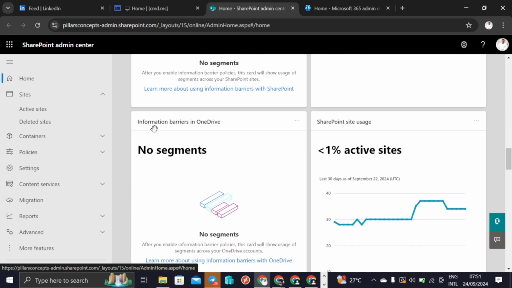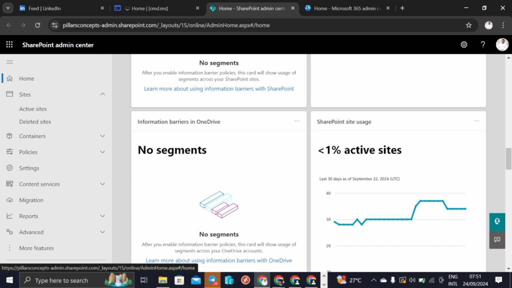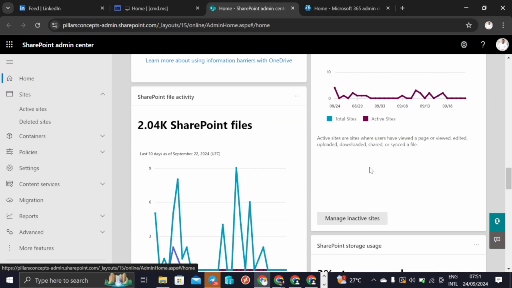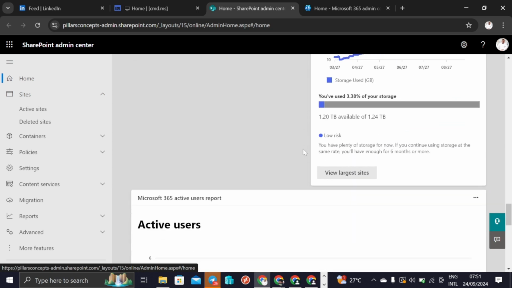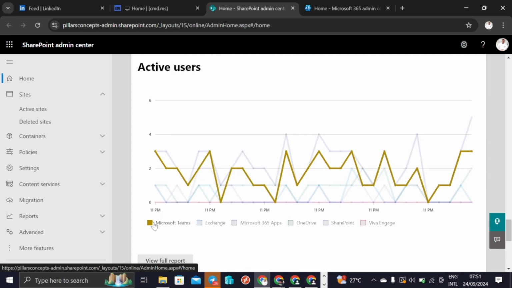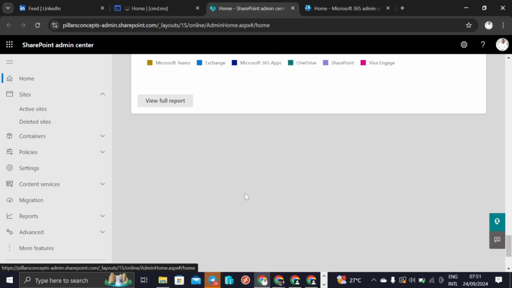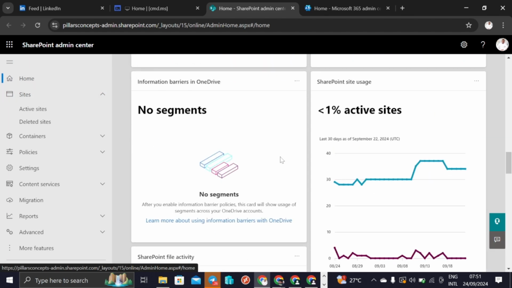So information barrier, no segment. So active site, less than 1% active site. So this is just giving me an idea about the usage of my SharePoint. So you can scroll down more and more to see active users and how they are using their Microsoft Teams, their Exchange. You can see OneDrive, SharePoint, Viva, and all of that. So you can view the entire report. So this for home is just going to be giving you all of this.